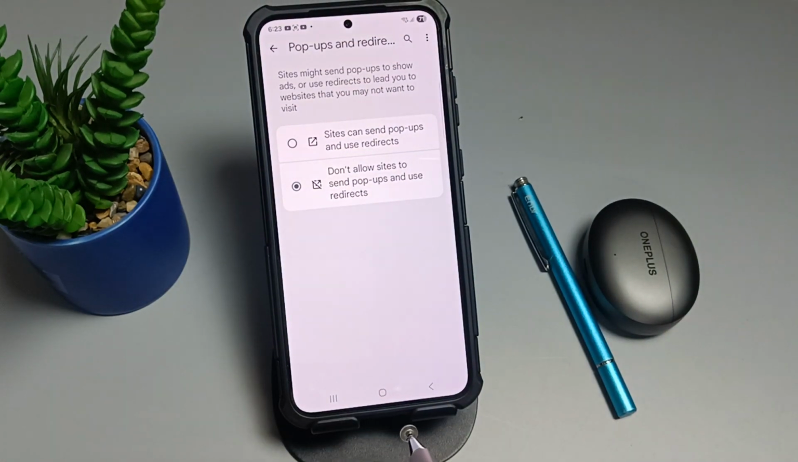Select this one. Okay, so using both DNS and browser settings gives a stronger and permanent ad blocking. DNS removes the most ads system-wide, while browser blocking stops pop-ups and redirects. Okay, so simply in this way we can combine DNS and browser ad blocker for the maximum protection.